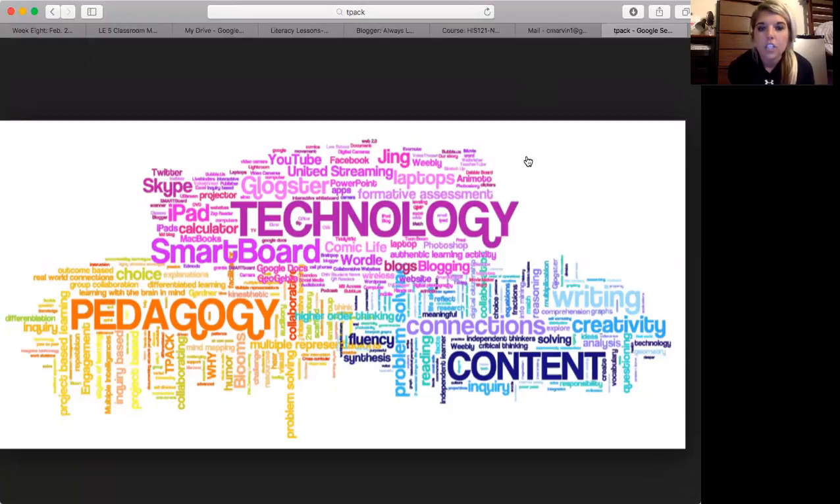In technology, you can see there's Glogster, Smartboard, Skype, iPad, blogs, blogging, laptops, streaming, YouTube. There's all sorts of different examples of technology to give us real life examples of that. Then content, it's problem solving, inquiry, fluency, writing, creativity, the things that you're teaching, the content. And then pedagogy, there's choice, blooms, inquiry, project-based learning, so different ways that we can teach the content.